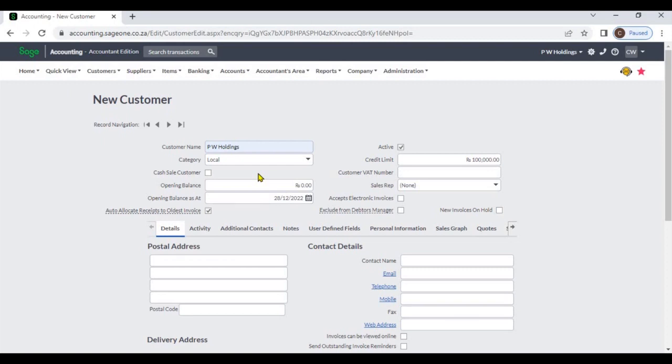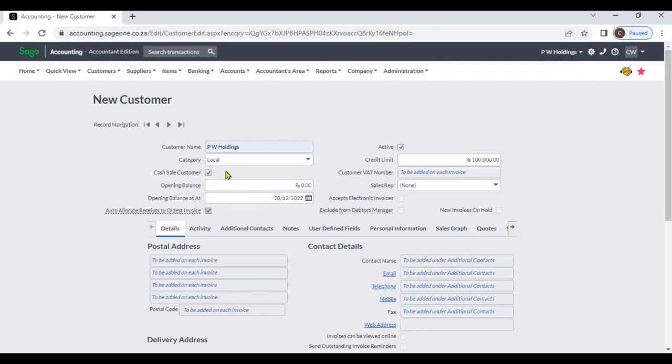If this customer is a cash sale customer, you can check this checkbox. If you check this checkbox, other contact details will be inactivated. If you want to maintain these details, you can uncheck this checkbox.